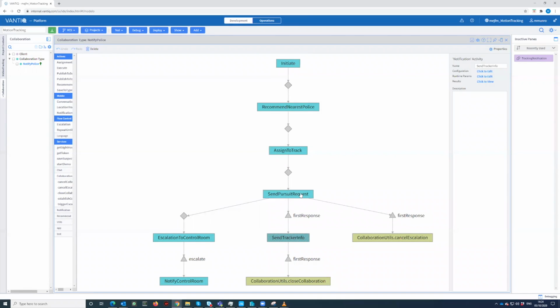If nobody responds to this pursuit request, then we have an escalate. If they don't respond within a few minutes, then what we're going to do is escalate this to the control room. Once the police vehicle has intercepted the suspicious vehicle, the police vehicle will send a notification back to say they've intercepted it, everything is to be closed, and the collaboration will be shut down.